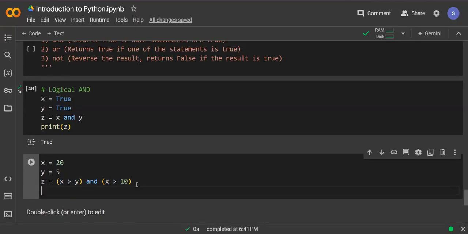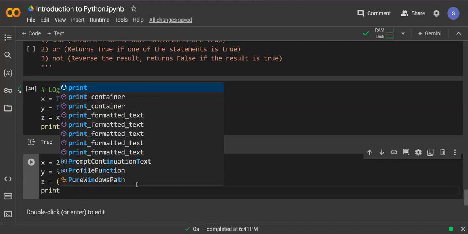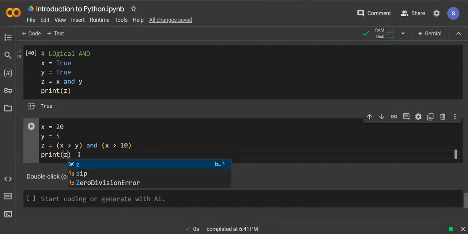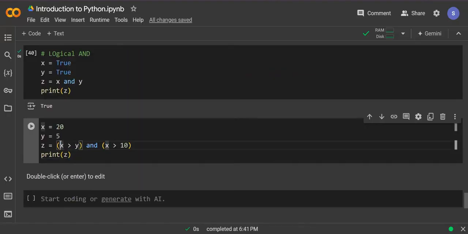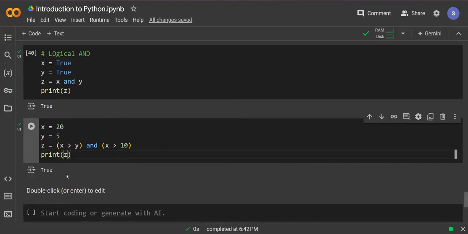Do you think both the conditions are satisfied? Yes or no? I mean, are both conditions true? Yes, it is true because X is greater than Y and X is greater than 10. So that is the reason I'll be getting the answer as true.